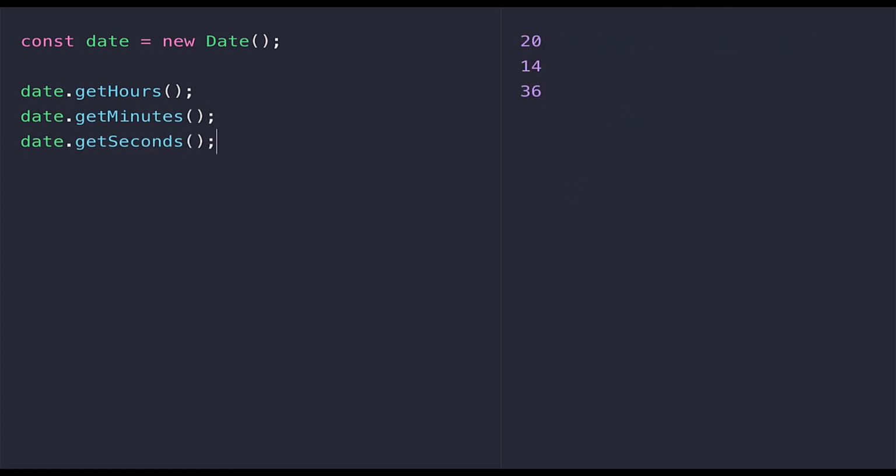So you can see in the output that we get on the right hand side that we've got 20, 14 and 36, and each of those correspond to the current time, which is about 8:15 in the evening. So you can see we don't actually have just a simple getTime function on the date object, we need to actually extract each part of the time itself, that is the seconds, minutes and hours.